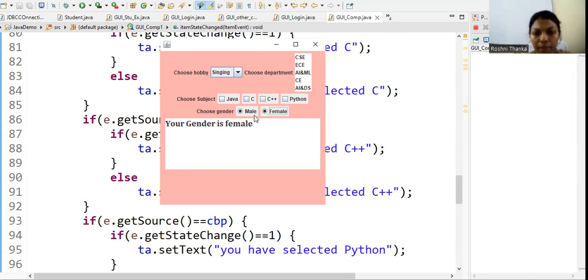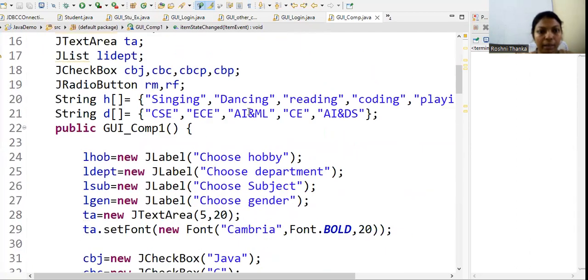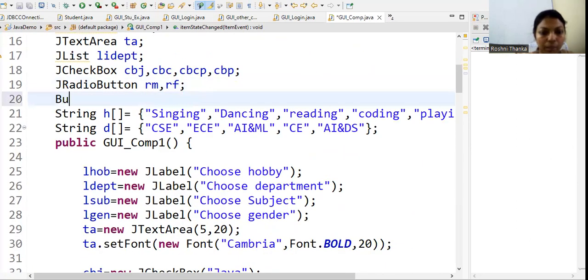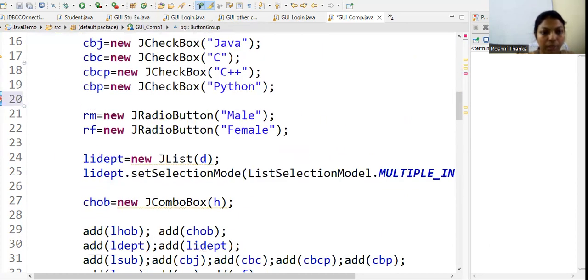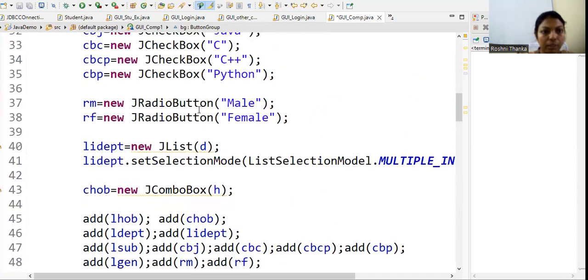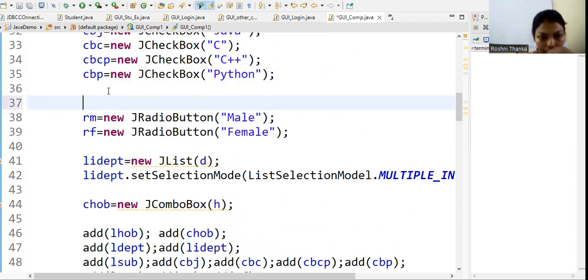Now, in a radio button, any one button should be checked at a time. Both should not be checked at the same time, otherwise it will not be a radio button; it looks similar to the checkbox. For that we have an option called button group. We are going to group them in a button group. We create an object for it and define it: button group equal to new button group.